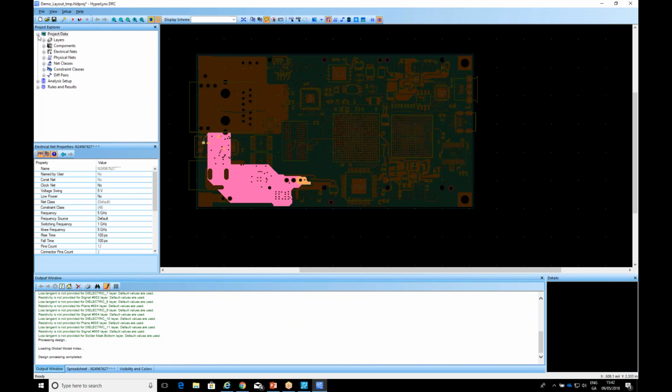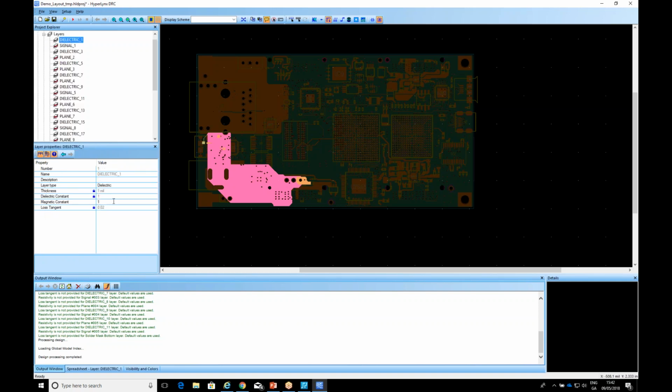So just looking at the Project Explorer, just to give you an overview, a little breakdown of how this works. You'll see in the Project Explorer that it's broken down into three areas: the project data, the analysis setup, and the rules and the results. Well, the project data is really the information that's just been loaded from, in this instance, PADS Layout. Here we can see the layer information that's come across. It will take the layer stackup information from PADS and bring that into Hyperlinks DRC.